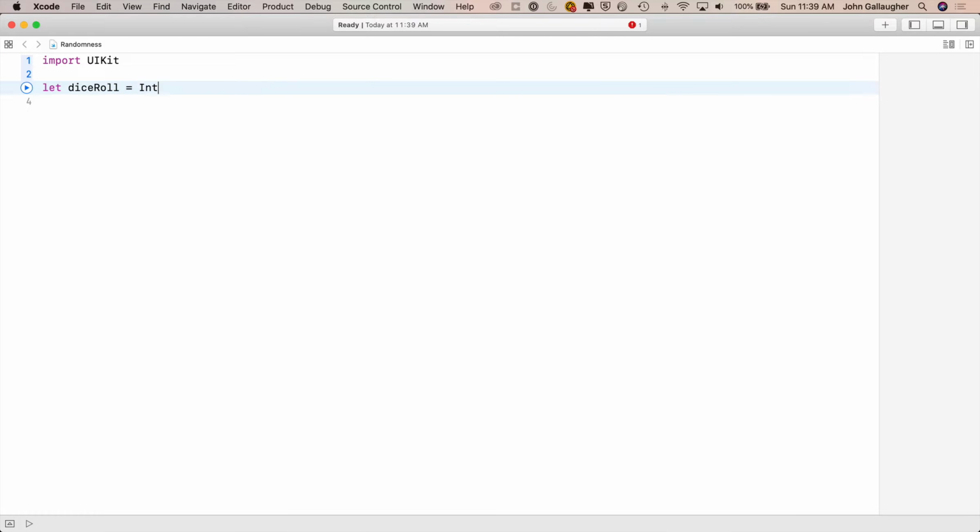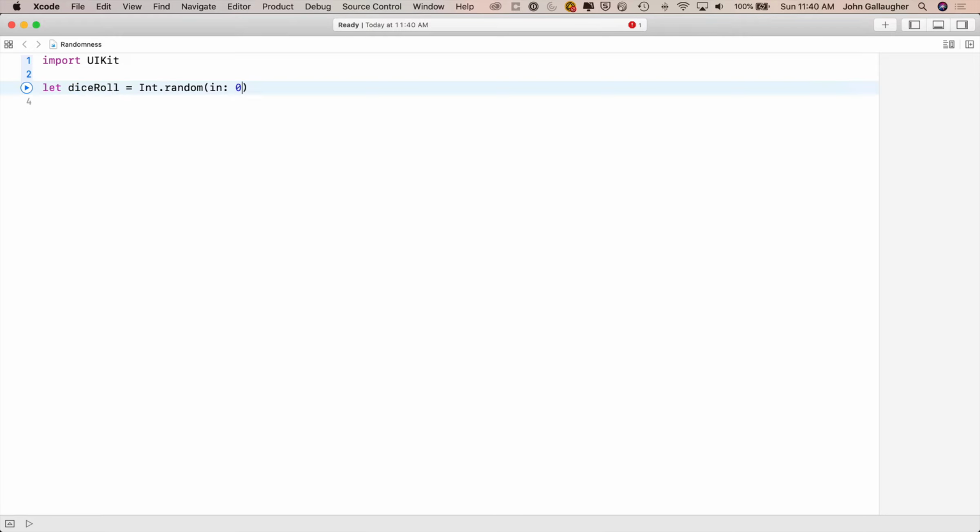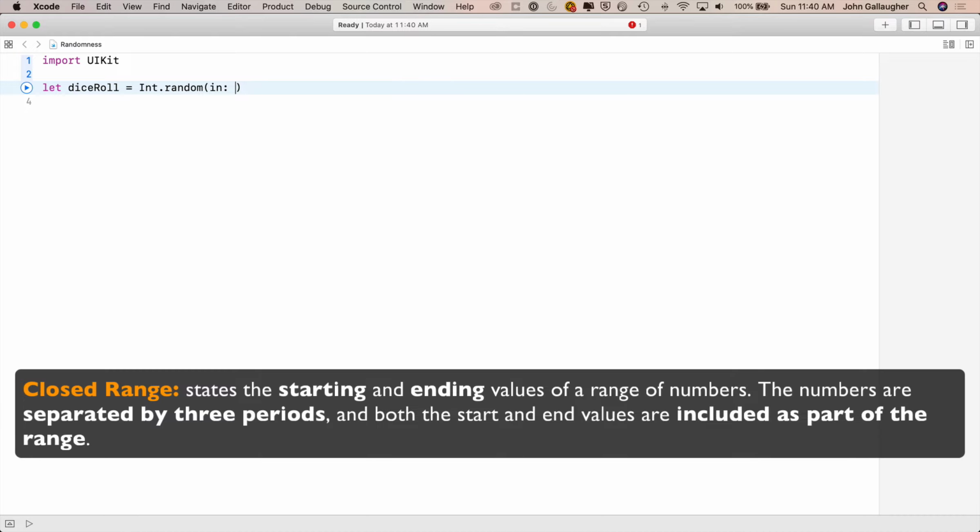If we say Int dot and we start to type the word random, Xcode will give us a bunch of options. I'm going to select this first one that says random in closed range. Press return, and then we'll type in the range. The range is the range of numbers that we'll consider. So we put in our start number, which is going to be 1, then we say dot dot dot, and then we say 6, which is the last number we'll consider. That's it. Then press return.